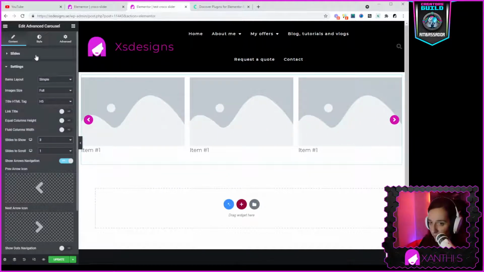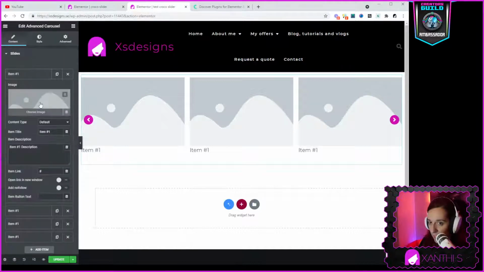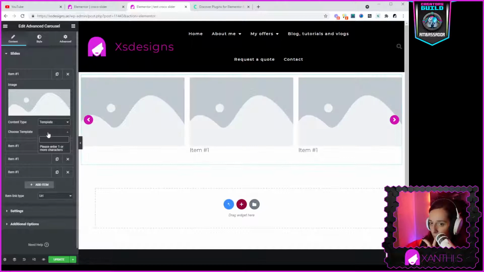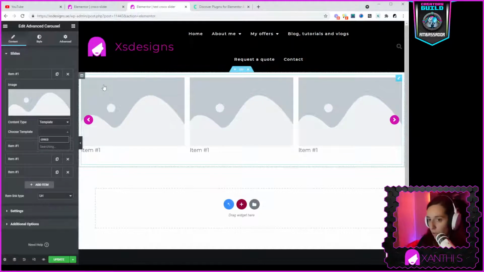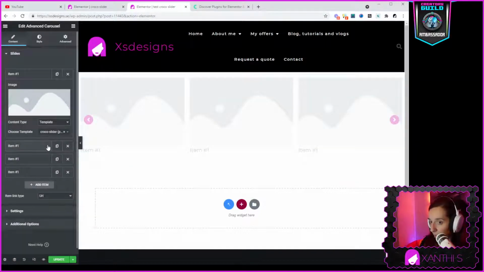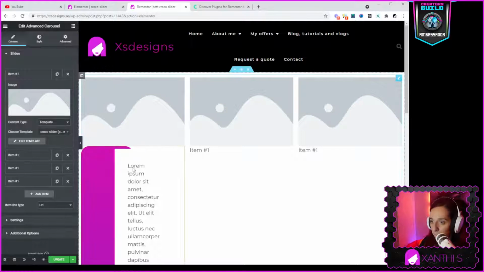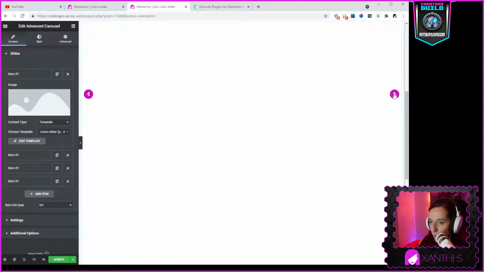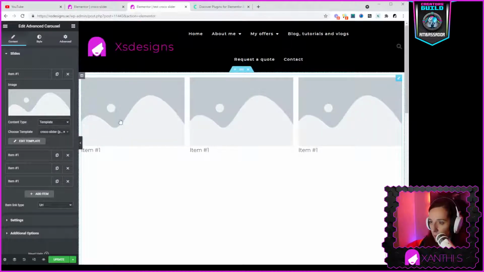So now I'm gonna fix the first one. I don't want a default. By default, it means that you upload your own image and you put your own description. I want a template. And I'm gonna choose a template. And I'm gonna type here Croco slider page. Let's see what happens. Oh, we need to adjust it a bit.